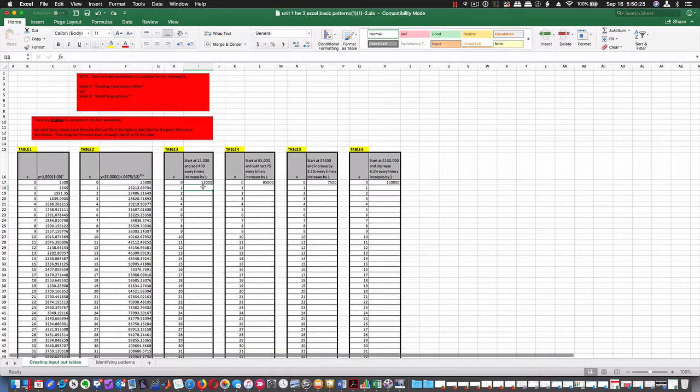So there's a whole bunch of ways you can do this. Here's one way. You can take $12,000 and you can add 400 times whatever this cell number is. And that's that. And you could copy this, and when it's 2, it's going to have 12,800. Now it's going to have 13,200, and it's going to keep going, right?